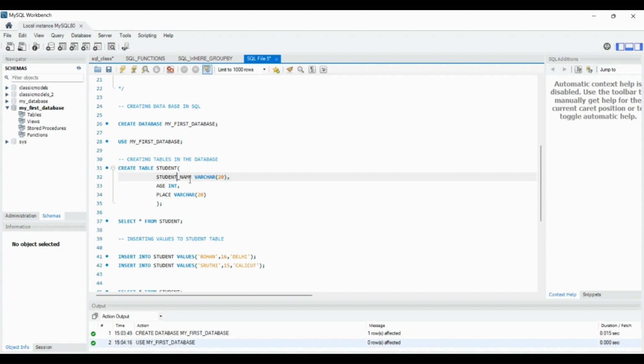Based on the data type of the columns, student name is a character data type, so we mention the data type here as varchar. Age is an integer data type, so we mention the integer data type here. Place is again a character data type, so we mention the varchar character data type again.